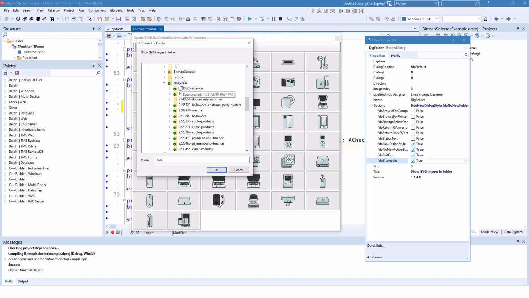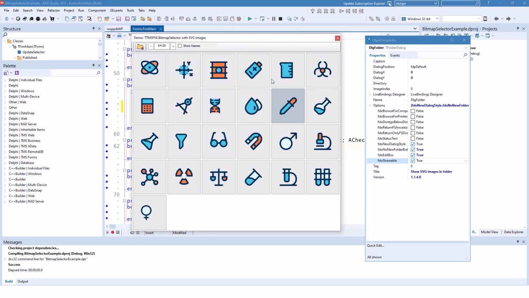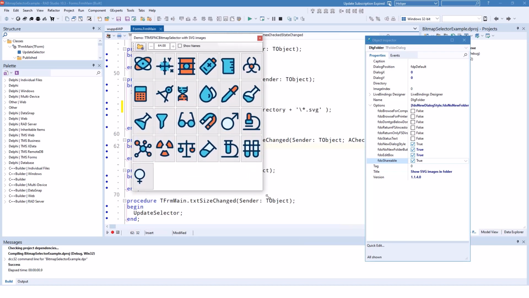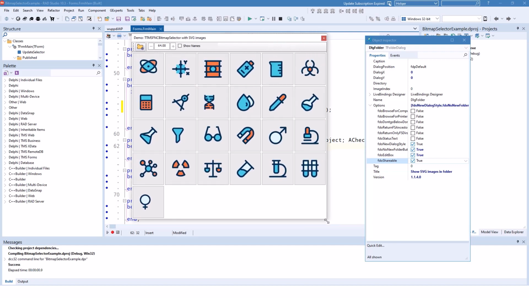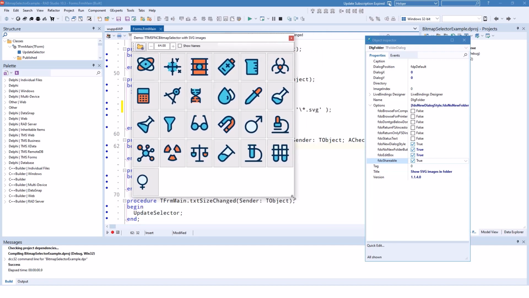And these few lines of code lead to this wonderful application that you can use to browse folders with SVG graphics. Here you see my example resources. And I downloaded a lot of SVG images. For example, for science, SVG. And it displays all the scientific SVG vector graphics in that folder. I can resize the whole window and you see everything is scaled properly. However, it will never go below 64 pixels.